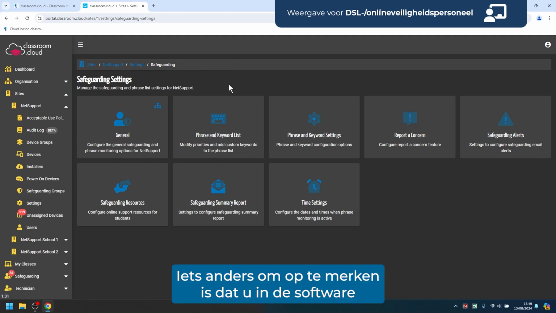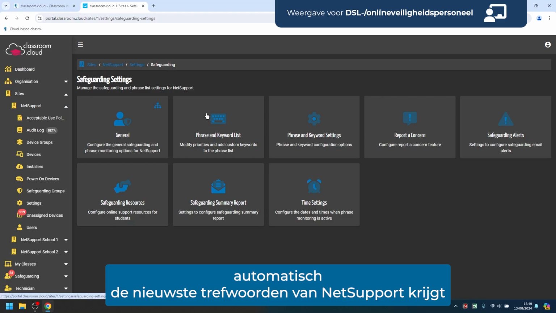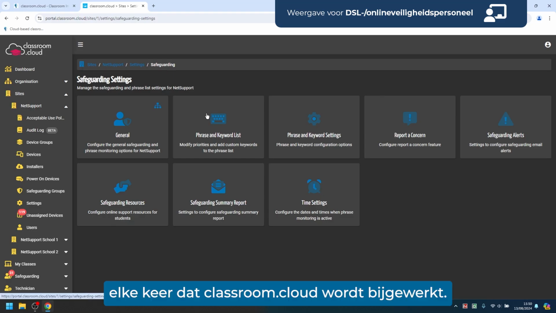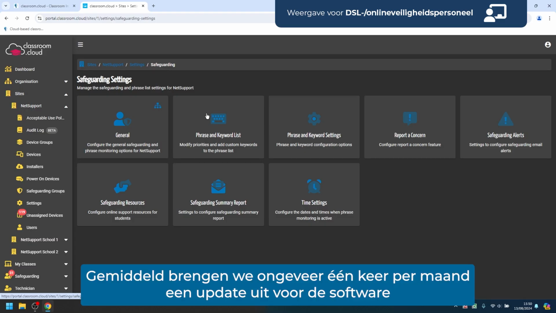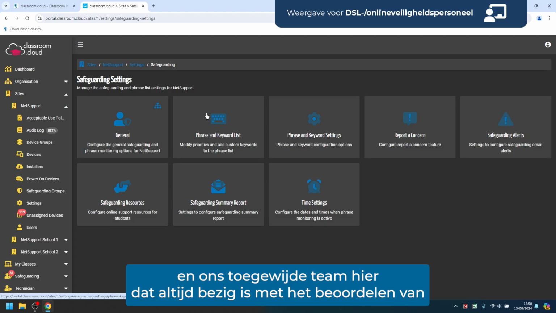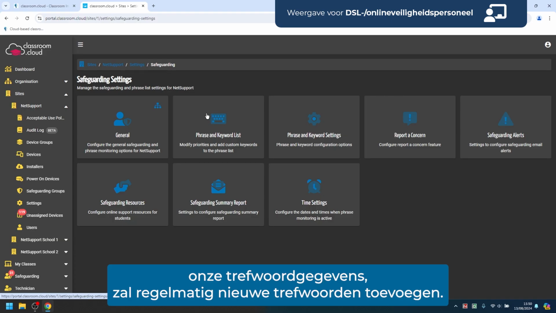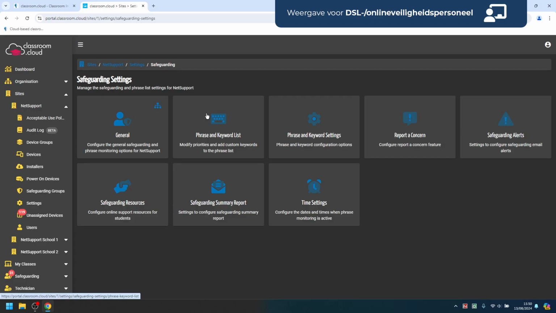Something else to note is that in the software you will automatically get the latest keywords from NetSupport every time Classroom.cloud is updated. We usually push out an update for the software on average once a month, and our dedicated team here that are always reviewing our keyword data will regularly be adding in new keywords.